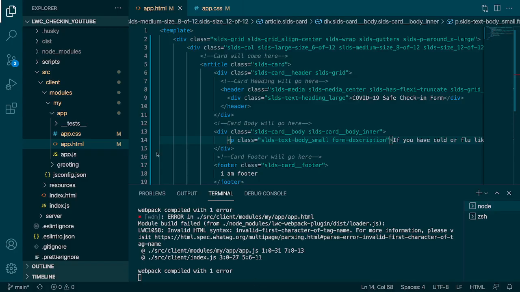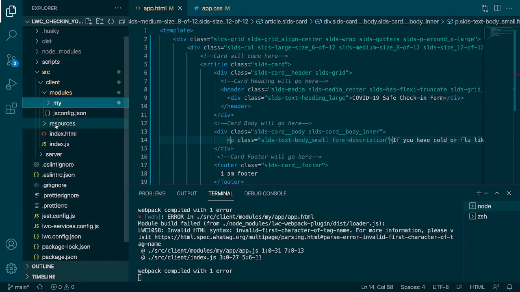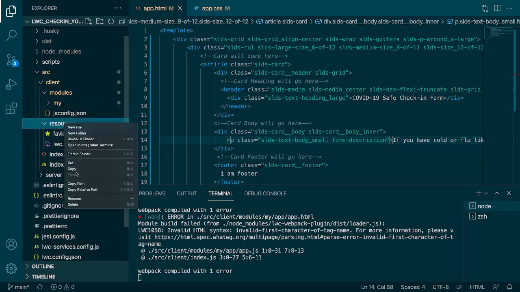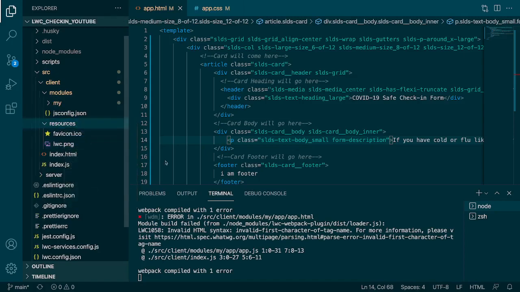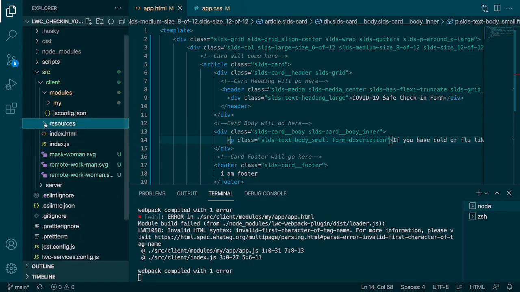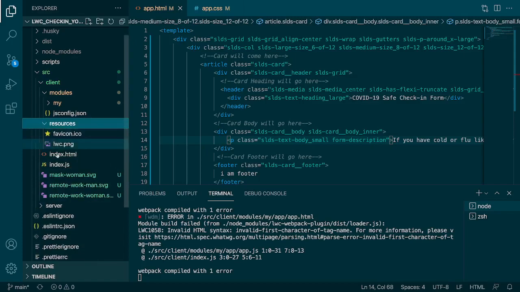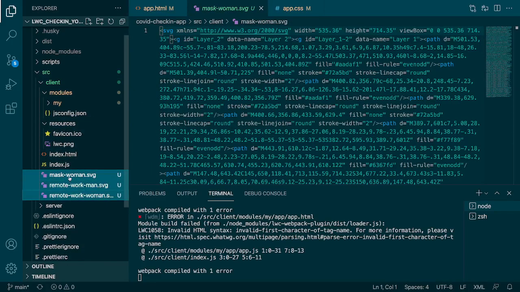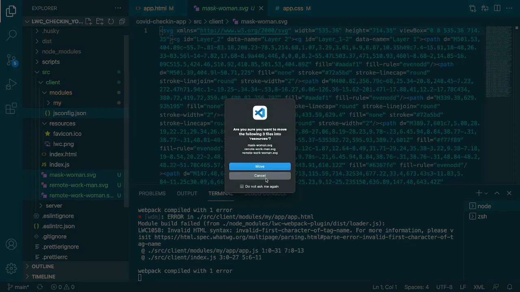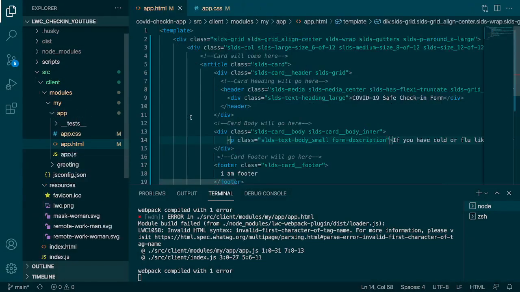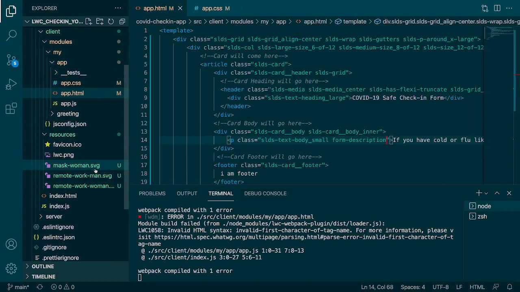So I have 3 images, and as in the starting I mentioned, all our static things will go inside the resources. So I'll add the 3 here. I'll go to reveal in Finder, and here I can paste it, and you can see I pasted 3 images outside the resources. I'll just move them inside the resources quickly. I'll drag it, move, and now I have 3 images: mask woman, remote work man, remote work woman.